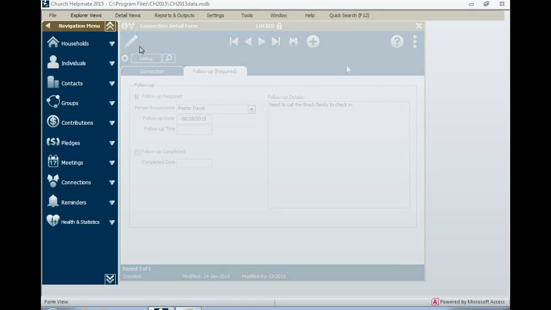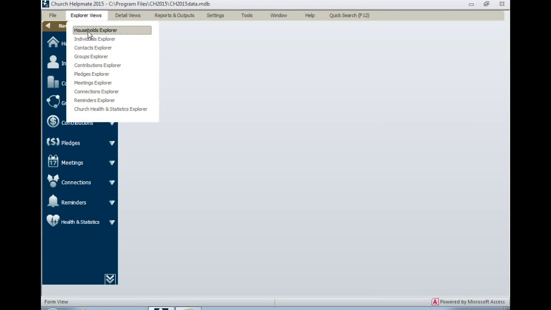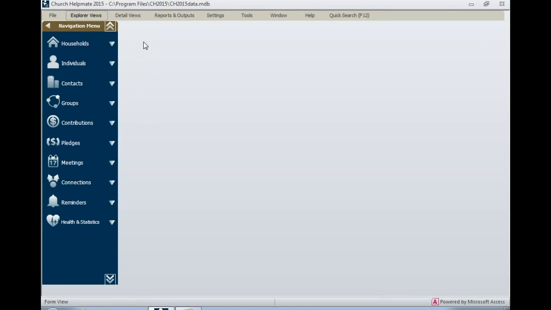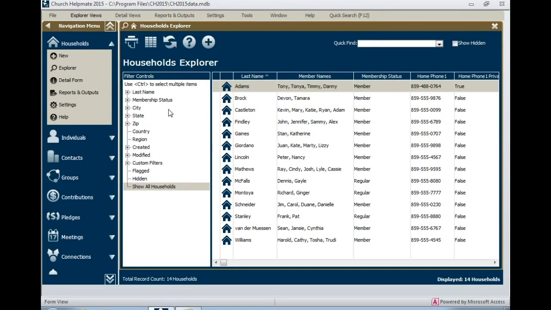We've implemented a couple of really nice enhancements to the Explorer view screens. One is the option to have the Explorer view automatically select Show All from the left-hand side of the Explorer view to automatically display all the records when you first open the Explorer view. So for example, when you open the Households Explorer, Show All Households is automatically selected and the Explorer is populated with all of the household records in your database. This behavior is controlled by a user setting and is enabled by default.